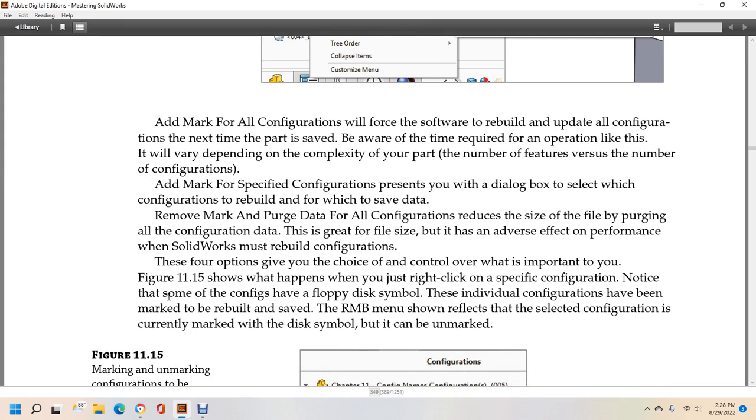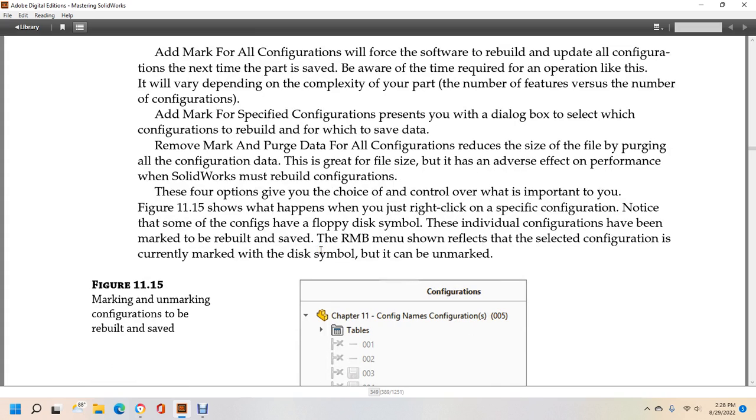Add mark for specified configuration presents you with a dialog box to set the configurations to rebuild for which to save the data. Remove the mark and purge data. All configuration reduces the size of the file by purging all configuration data. The greater the file size has an adverse effect on performance when SolidWorks must rebuild configurations. The four options give you control over the importance.